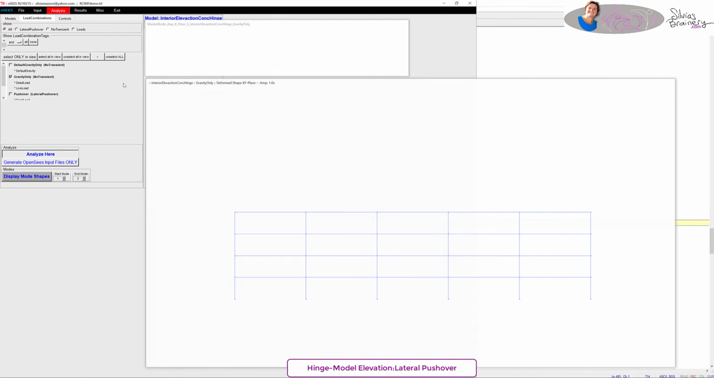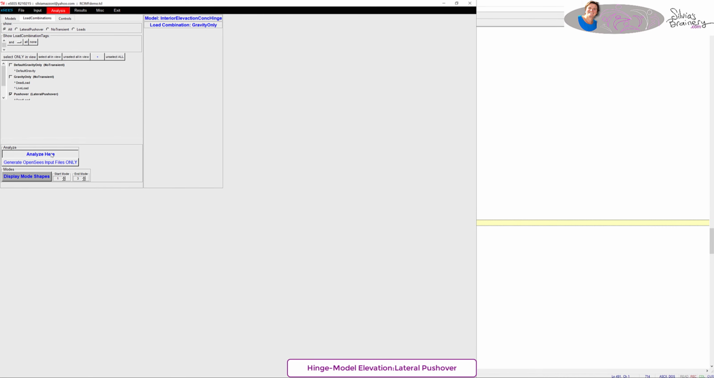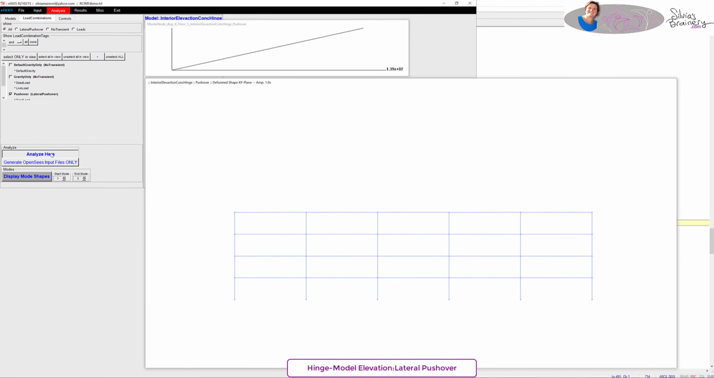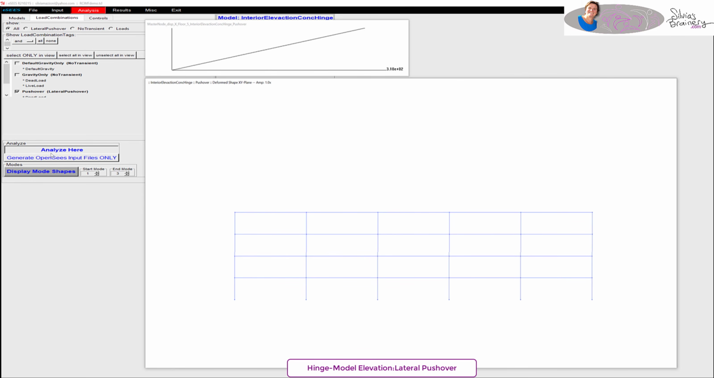Yay, my periods look good. Run the gravity analysis. It's always a good test. And here's my pushover analysis. Go nonlinear. Yay! I think we're almost done.